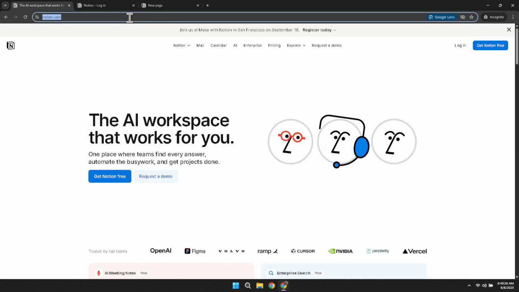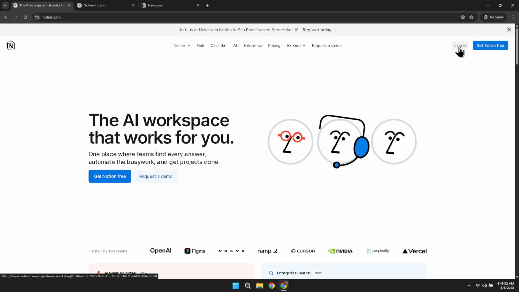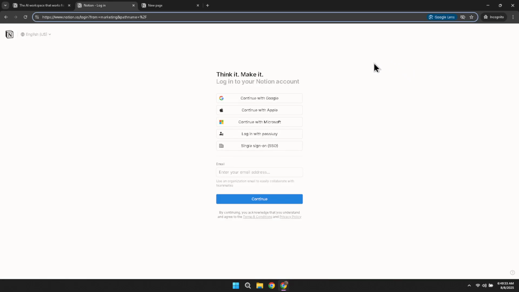Once you're on the Notion homepage, focus your attention on the top right corner of the screen. You'll see a login option. Click on this, and if you already have a Notion account set up, you'll proceed by selecting Continue with Google. When prompted, choose your Google account to easily log in. This seamless connection with Google ensures that you have quick access without needing to remember yet another password.